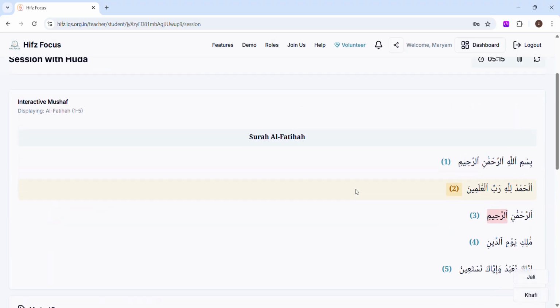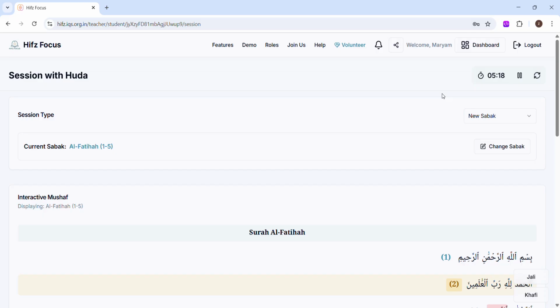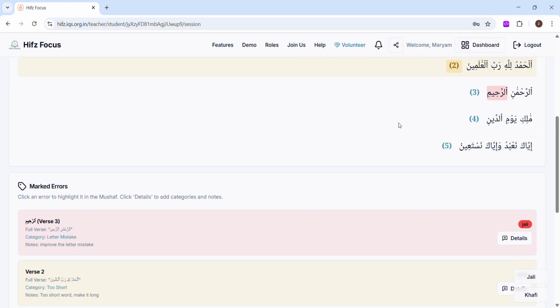So one more thing is that over here, a teacher can keep track of the time, how much time he or she has spent with the student. The teacher can pause it. Also, she or he can reset it to 0 and resume it again.